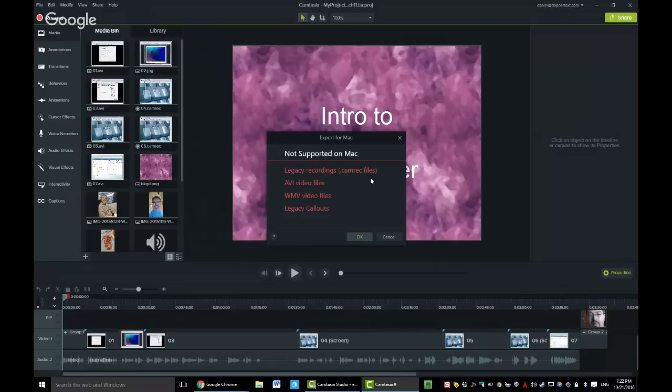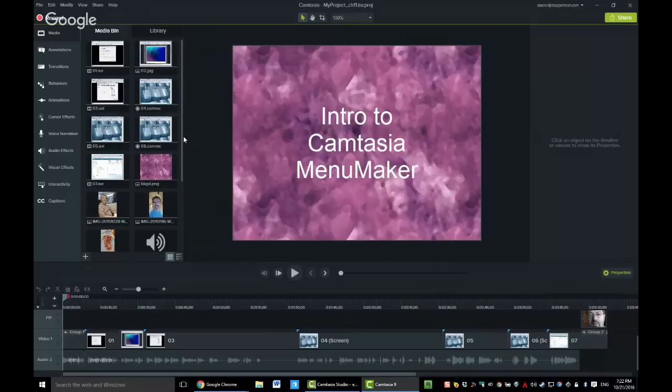recordings have to be Camtasia recordings from when recordings became cross-platform compatible in Camtasia Studio 8.6. Those are called TREC files. Camrec files aren't going to work. AVI files, WMV files, those are Windows formats. They won't work on the Mac either. And legacy callouts. All the callouts going forward are cross-platform compatible.